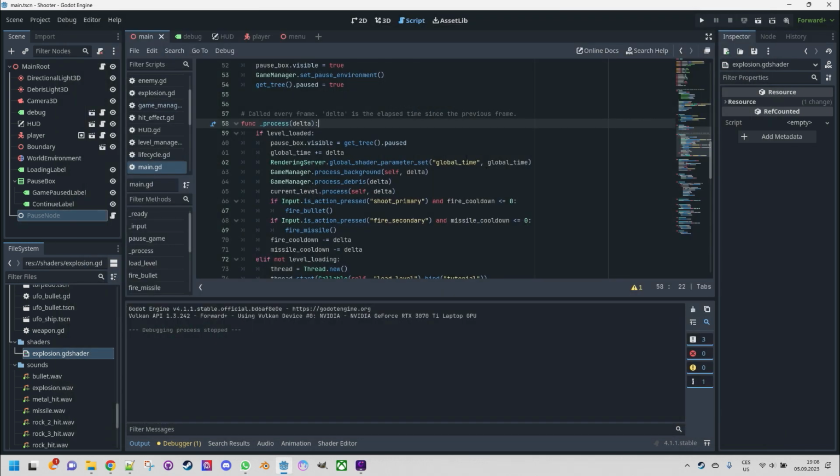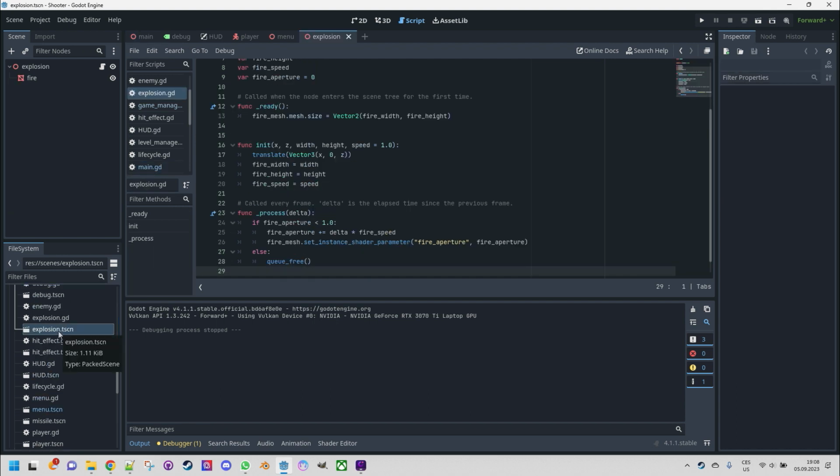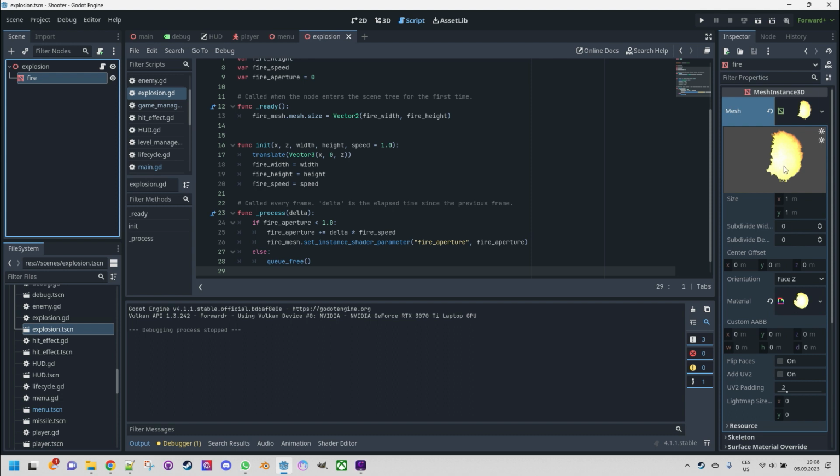The only drawback of this solution is that the particle shader is no longer animated in the 3D editor because the global uniform is not updated outside the game scope. Let me show you. I think we need to open the scene explosion. Yes, and we click fire. As you can see, it's no longer animated. But this is just a small issue, and if necessary, we can always temporarily replace global time by time again in the shader code.